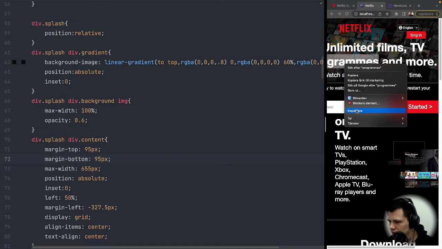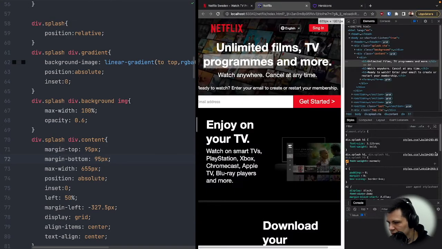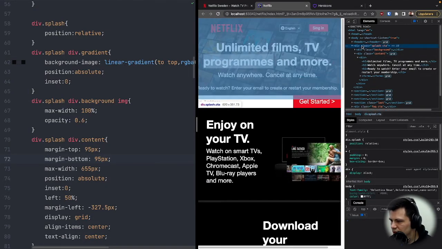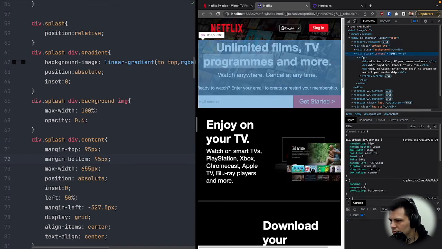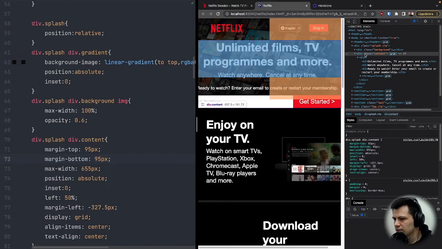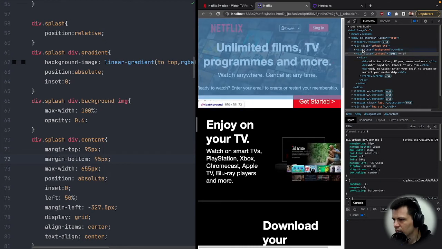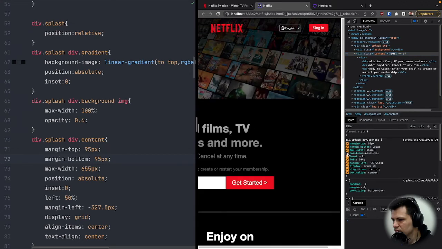Now let's inspect it here, and I will move the inspector to the right side. All right, so let's see where's our splash here. And here we have our content, and inside our content we have this div. So now the problem is that our div with class name content takes more space than the default height of our background. So to change it, I will remove the position absolute from it.